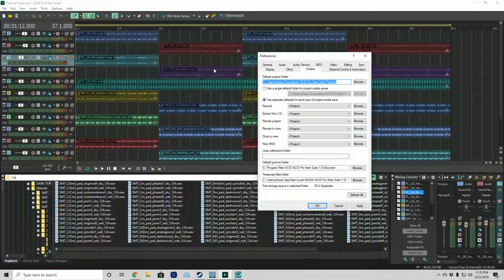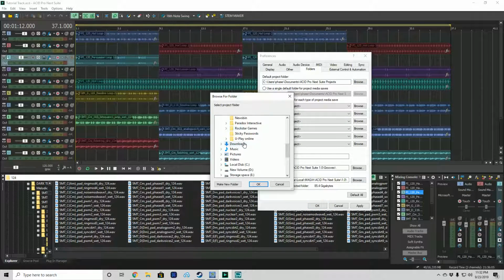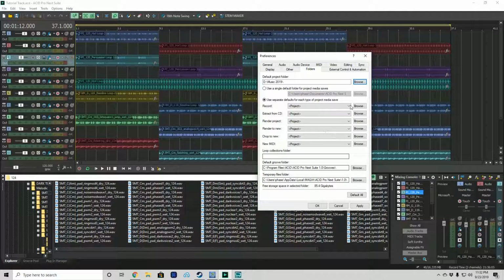But you can't type in there. You can only browse to it. So let's browse to my folder. It's on the D drive in Music 2019. And there we go.